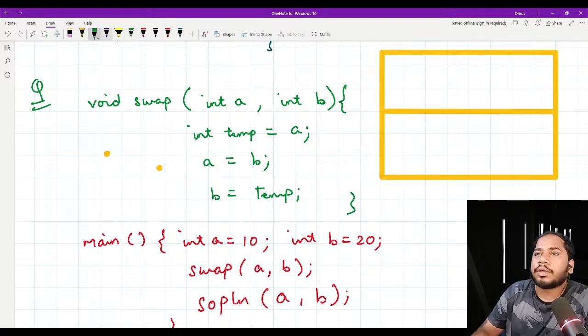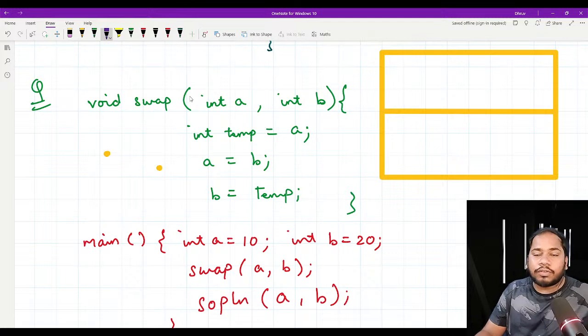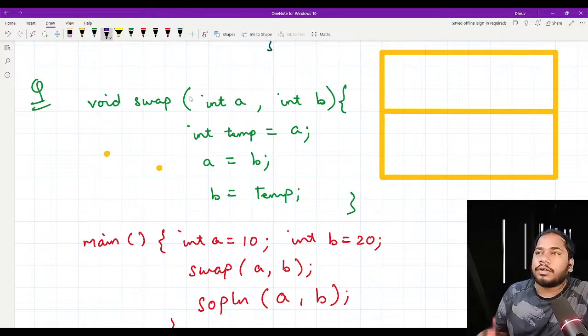Okay, let's start. If you guys want to solve it by yourself, then please create the call stack, then only try to solve it. Or else you will definitely make a mistake.